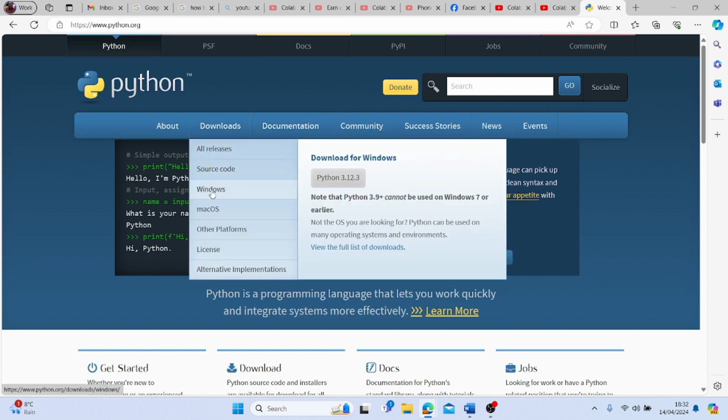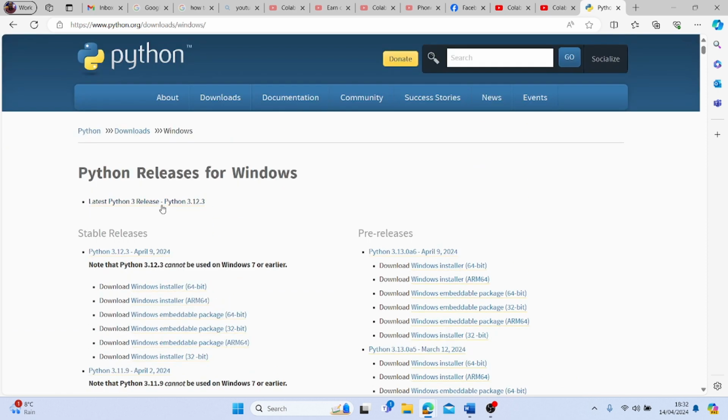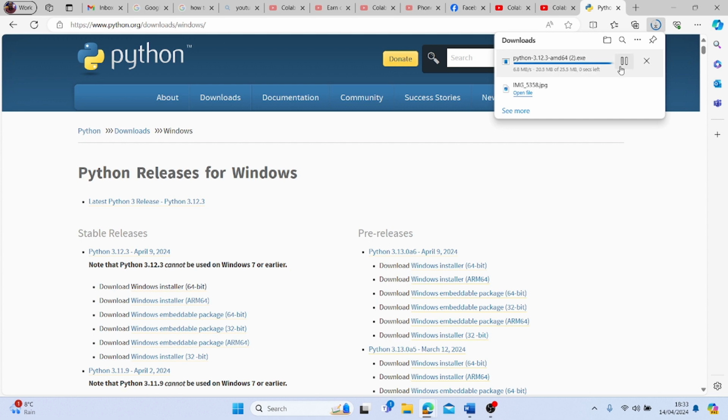From download, you choose your operating system. If you have Windows, you choose Windows, and then you choose the kind of system you have. I have a 64-bit system. If you have 32-bit, you download the 32-bit installer. If I click download, this will download for me, and you have it in your downloads.